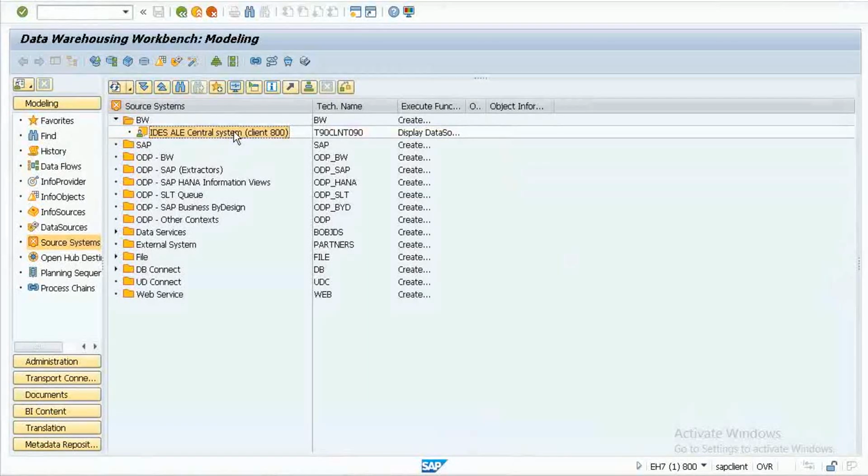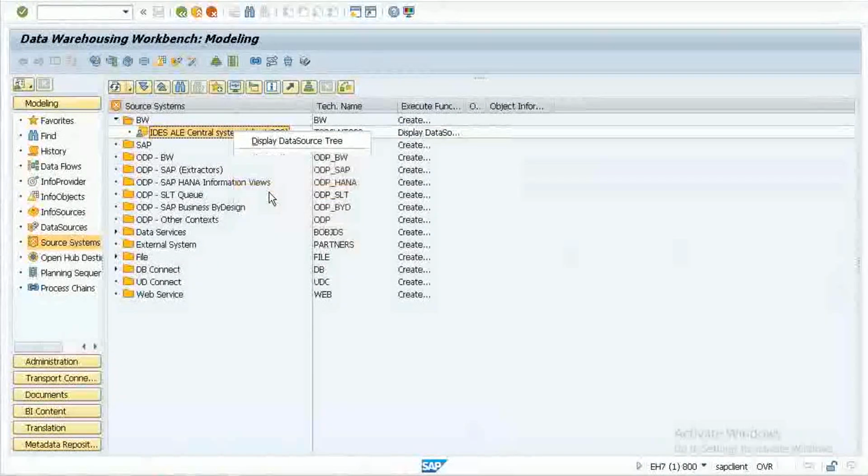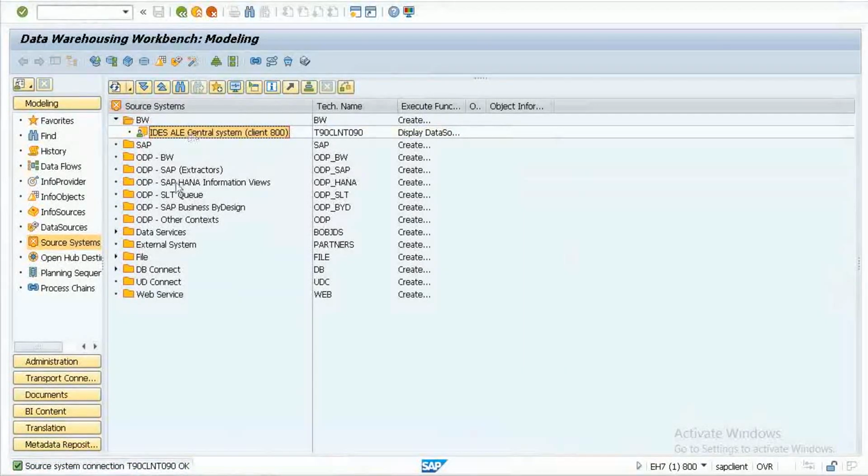Now in RSA1, what you can check here is the RFC, remote function call. Right click on this system, and here you can check whether there is already a connection to ECC or not. Click check. Once you check, you need to get source system connection T90CLNT090 is okay. If you get that, it means both ECC and BW are able to communicate with each other. So there is an RFC here.